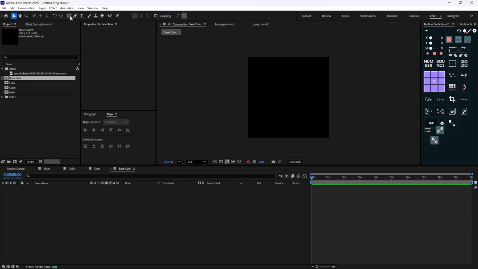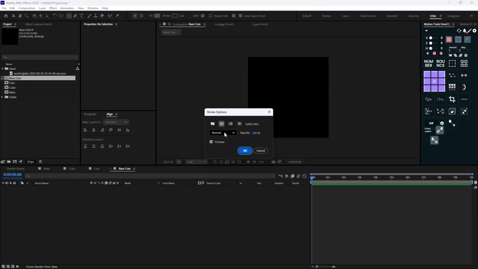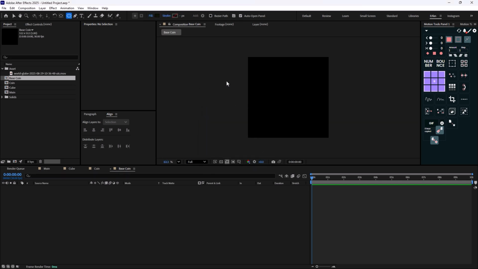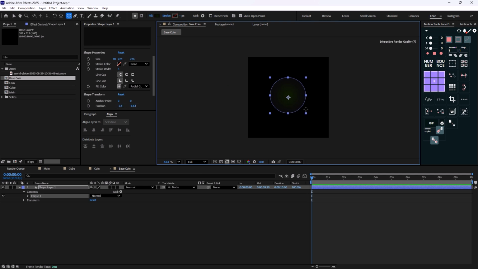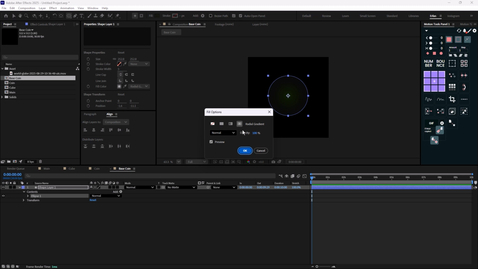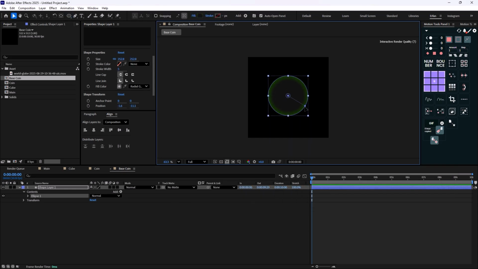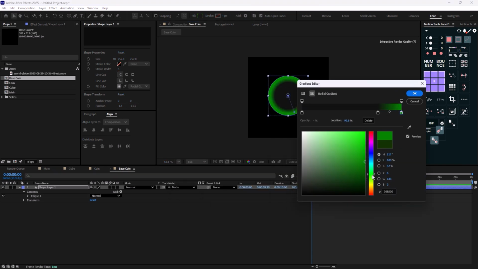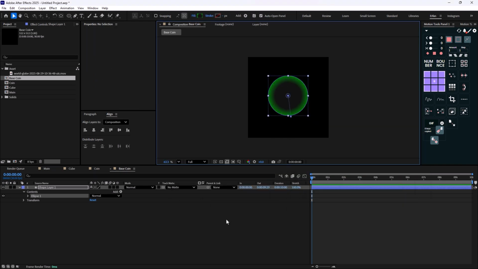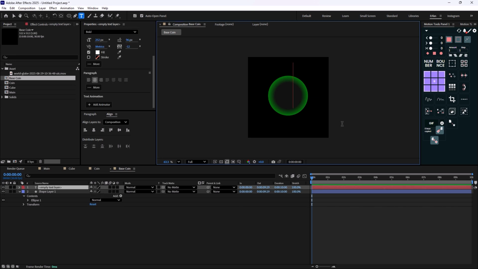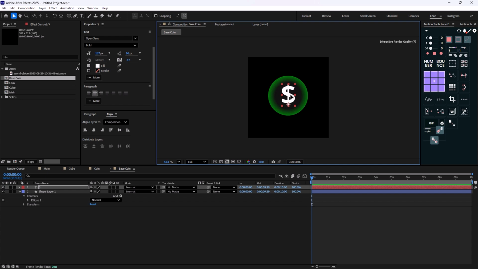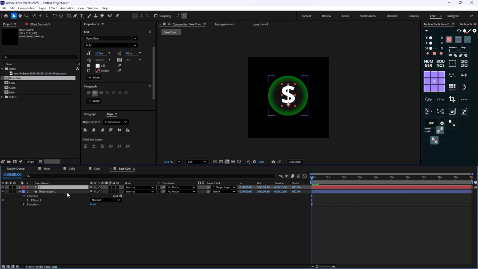And then I'm going to select the ellipse tool again. And let's turn off the stroke this time. And we are going to select the radial gradient. And we're going to draw a circle like this. Okay, let's fix the colors. And I'm going to write a $ sign in the middle. And let's parent it to the first shape layer.